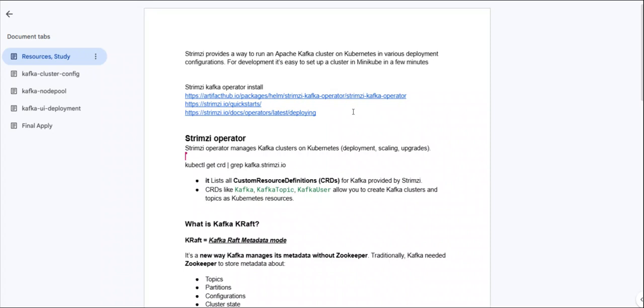Hello everyone, today we are going to see what is Strimzi Kafka and how to set up Strimzi Kafka on our Docker or on our Kubernetes cluster or even Minikube or KGOS. So what is Strimzi? Strimzi provides a way to run an Apache Kafka cluster on Kubernetes in various deployment configurations, and for development it was easy to set up a cluster in Minikube in a few minutes.